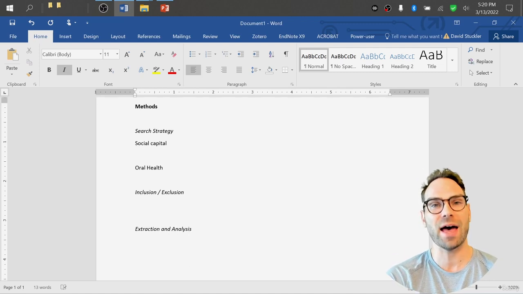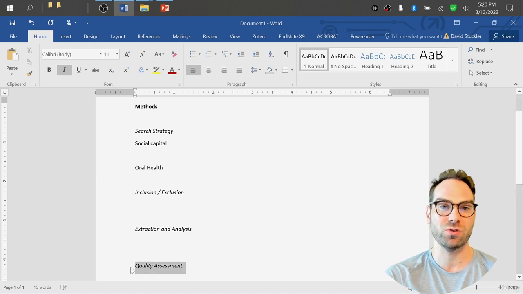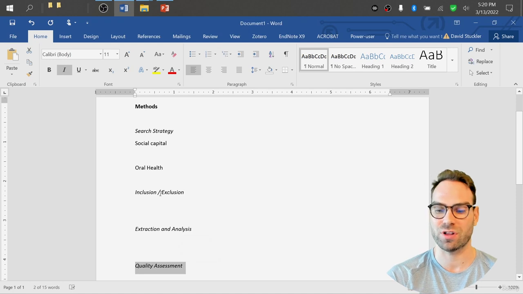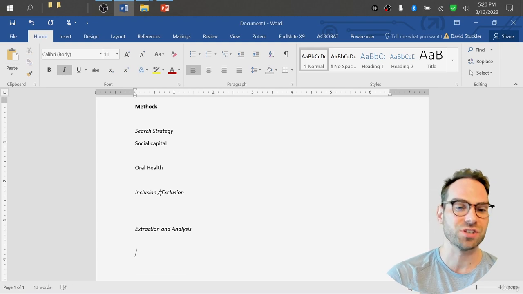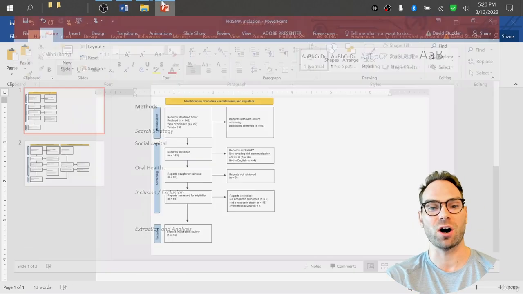And if applicable, we will come back and put a quality assessment section. But for now, we're not going to do that because we haven't gotten to that stage yet. So leave that. We may come back and update the methods, but we want to be sure we've covered everything you've done so far. To do this, we're also going to want to copy in our Prisma figure.